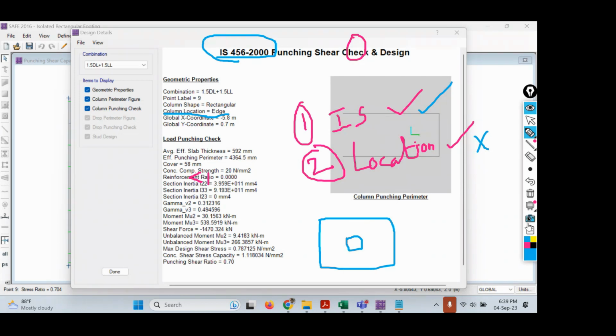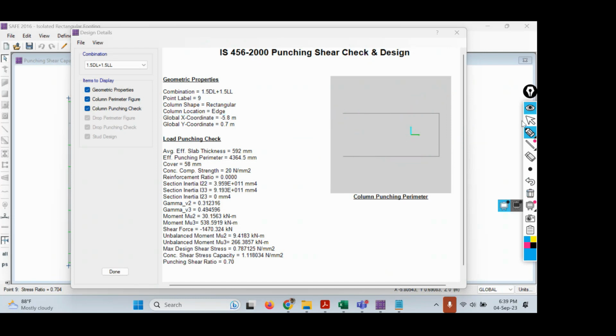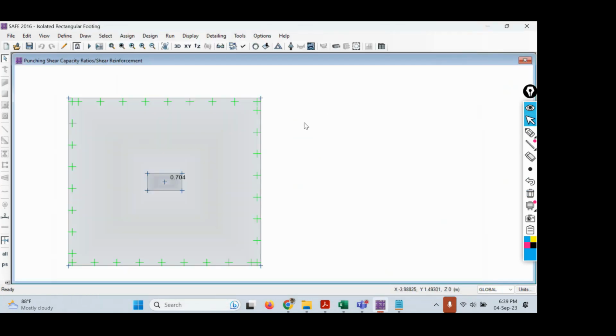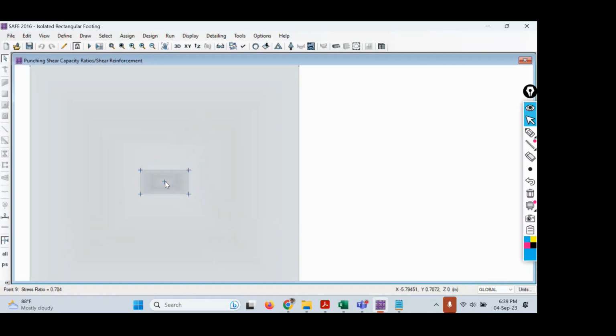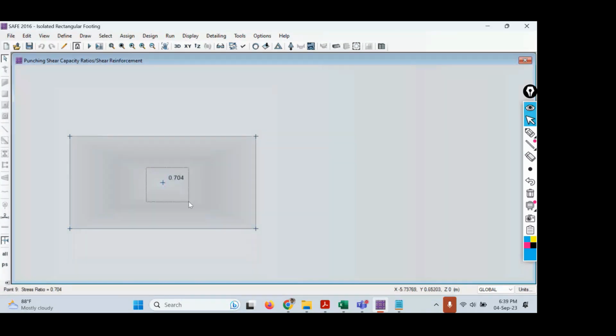How to change that? Let me show you. For that, before that, let me close these ones. Let me close this dialog box also. Right. So now let us do the punching overrides. Why? Because the column is in the edge, so we have to change the location of the column. So how to change? First select the point that you want to change, because we only have to change the column. So select the point by dragging. Right, you can see one point selected.